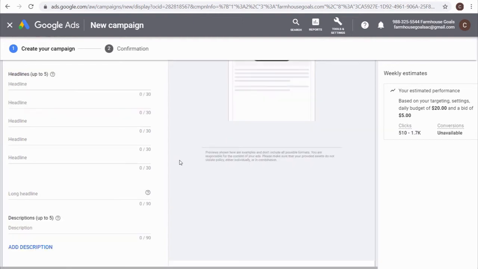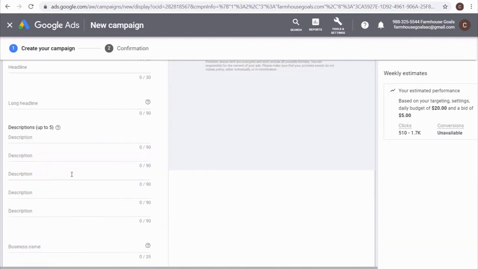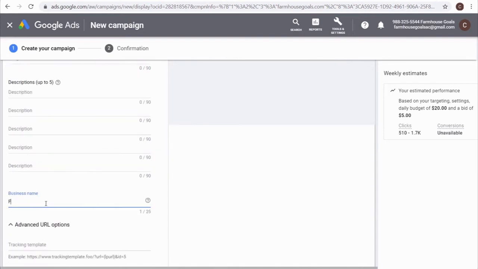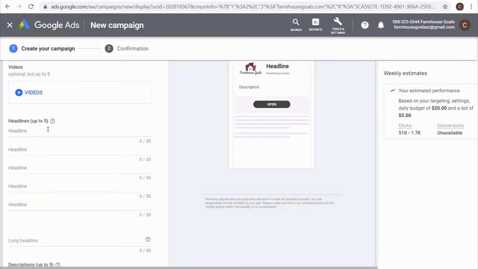So we'll keep coming down. We have 5 description lines. So now you want to fill out all of this different information. Business name, this will be an easy one. Farmhouse Goals, just enter your business name here. So we'll scroll up to the top with headline, and what I want to do is add these 5 different headlines. So I'm going to do that now.